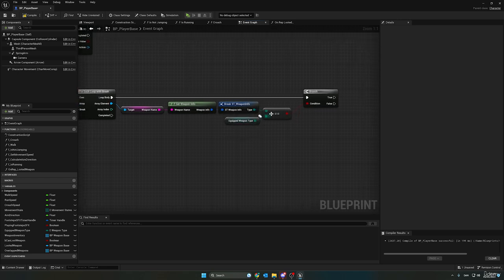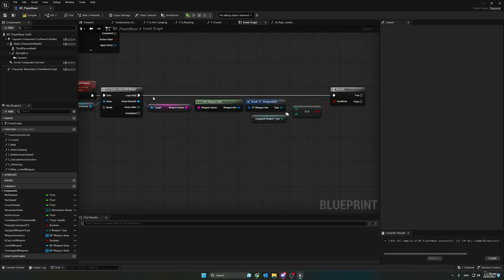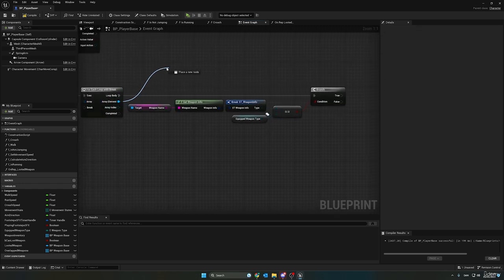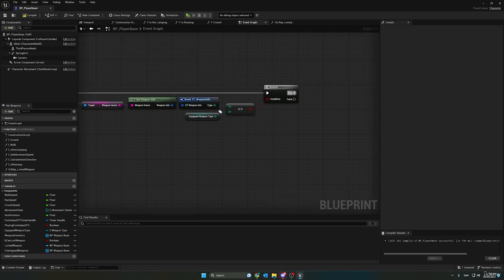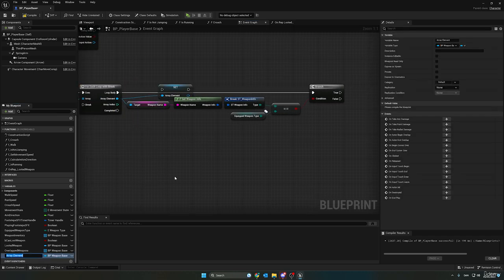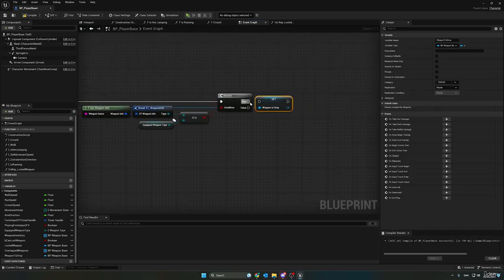Okay, so if the weapon I am looking at right now in my inventory is the same as the equipped weapon type right now, this means that this weapon here is actually the one we want to remove from the inventory. So if that is correct, let's right click here and promote this to a variable. And I'm going to call this one weapon to drop. And we can now connect it to here.